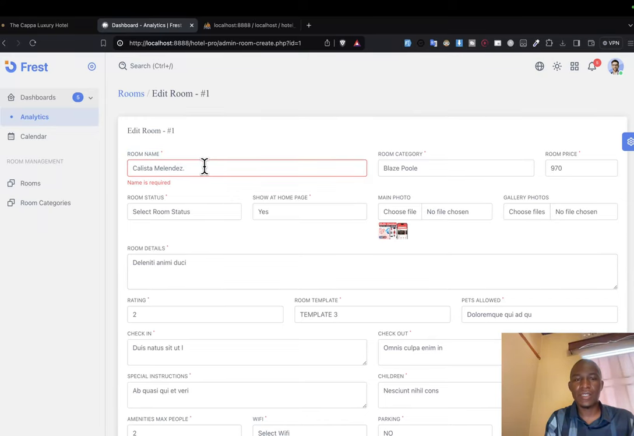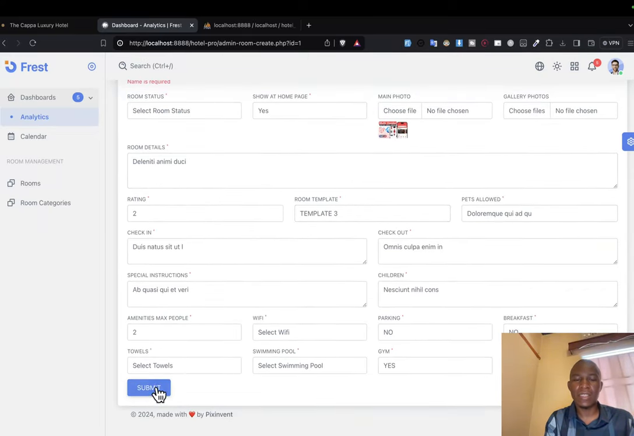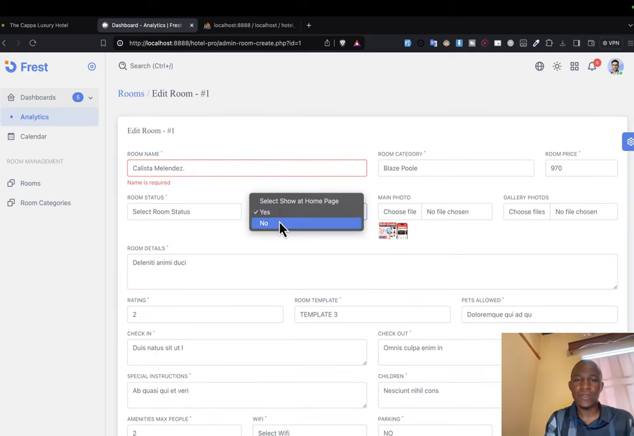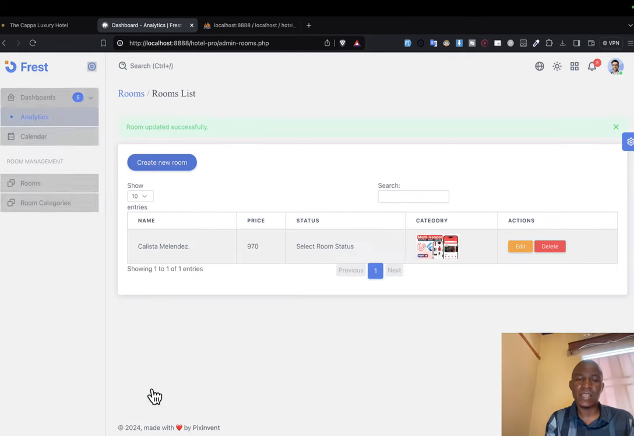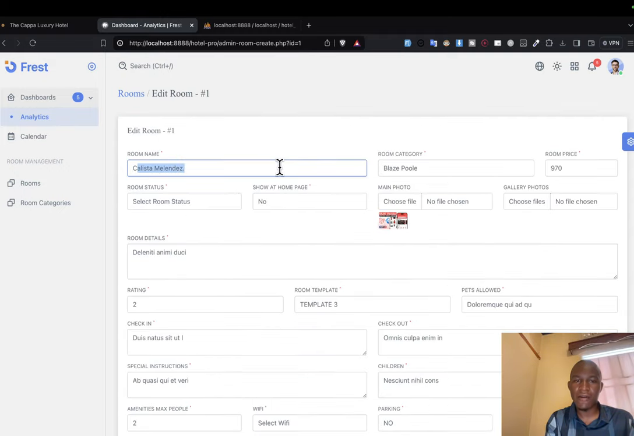So let me go ahead and put here then, for example, I go ahead and submit. For example, let me say no and see if it will save. So by default, it has been yes. If I submit successfully, so if I come back to edit, you'll see that the error is gone, like there's no error, and the no has been saved.